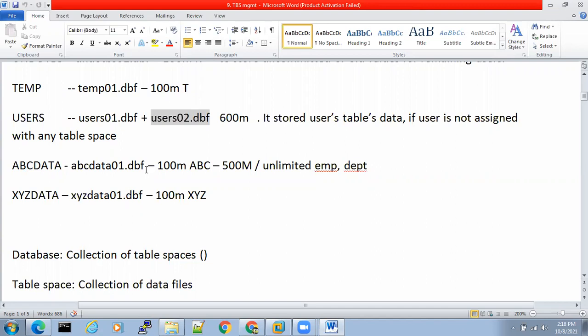automation. I have done automation. For example, ABC data is 01.dbf is 80% full. I'll get an alert. Yes or no? Yes, sir. So I have written a script in such a way. This is called automation.